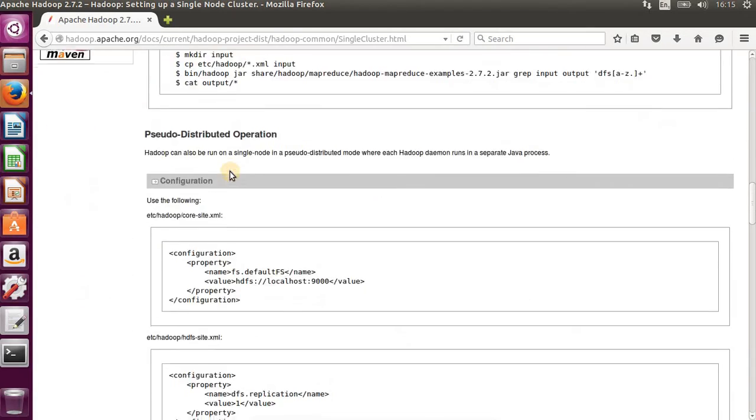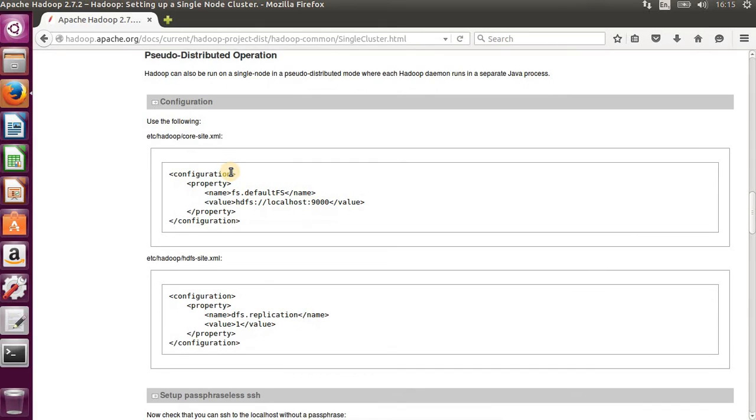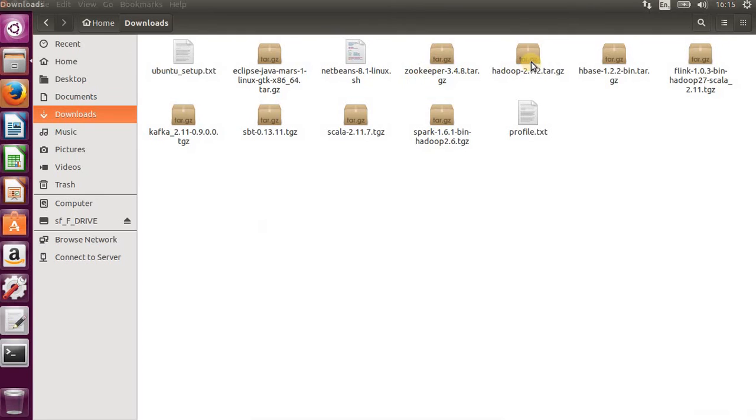in a pseudo-distributed format. Pseudo-distributed simply means that you are on one node, but you are acting as though you are in a distributed format, so the Hadoop daemons run on separate Java processes. So that's what we're going to do. Like I said before, I have downloaded this, so we will just take these files and unzip them.